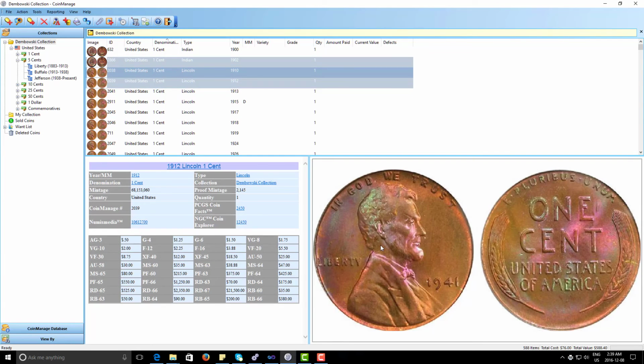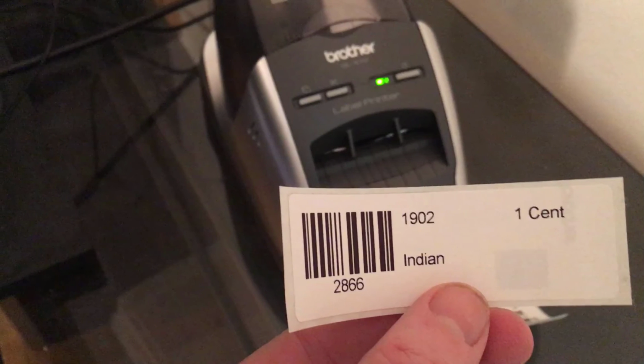So the labels have been printed out, and as you can see here, this is what they're going to look like. And that's it for today.